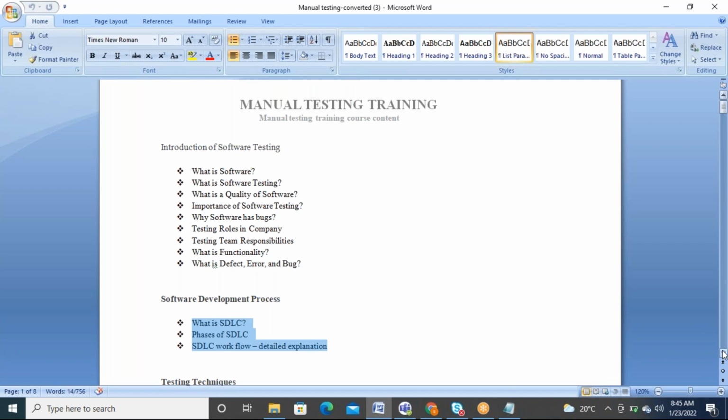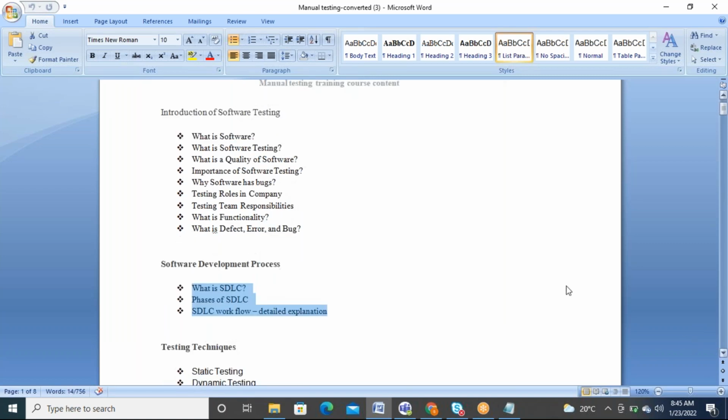So, testing roles in a company. Generally, the designation terminology might be different in each company, but you will find roles like junior trainee, senior software trainee, lead trainee and management trainee. Based on the roles, if a fresher gets a job, then he would be assigned as a junior trainee.